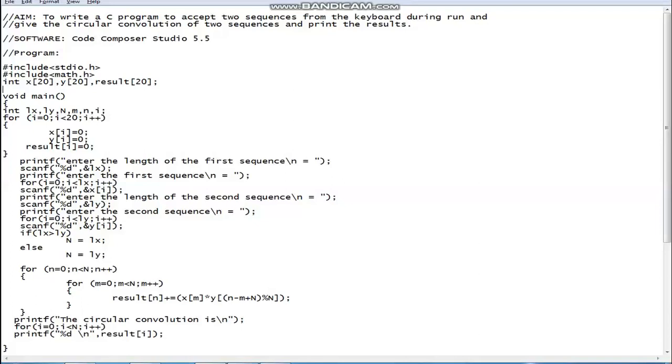Once we have computed result of 0, n is further incremented to 1. Now under the loop n is 1, your m value will start incrementing from 0 to 3 and we can compute result of 1. Similarly, we can compute result of 2 and result of 3 provided the length of the output is 4. That's how, with the help of nested for loop and modulo operator, we are finding out the circular convolution result and printing the result with the help of a for loop.